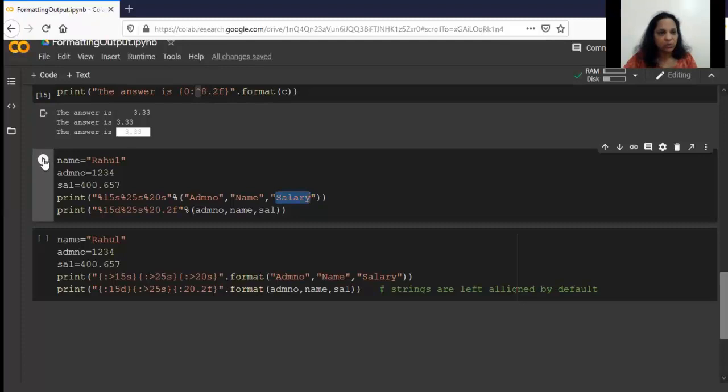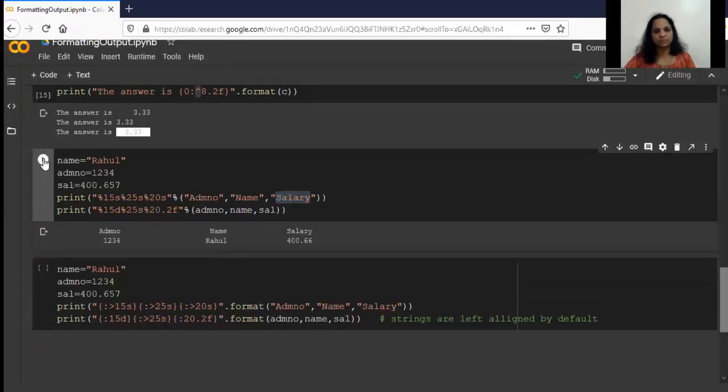Let's just run this program and see what you see here. Can you see that it's come under? So can you see some spaces left here? That's because admission number had 15 spaces, name had 25 spaces, salary had 20 spaces. And can you see all of them are right aligned here? So the percentage operator is displaying everything by default as right aligned. Now can you shift here left and right? The percentage operator doesn't give us that feature.